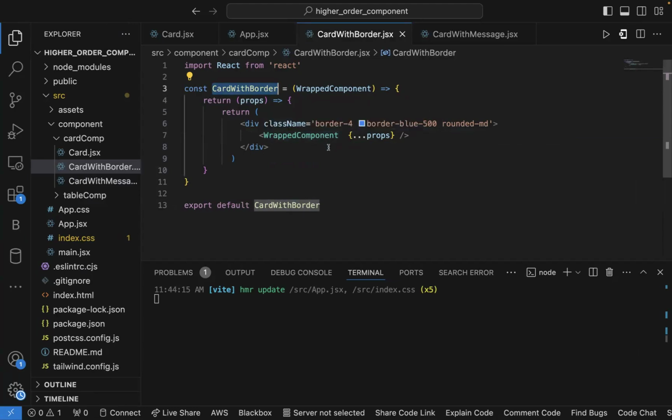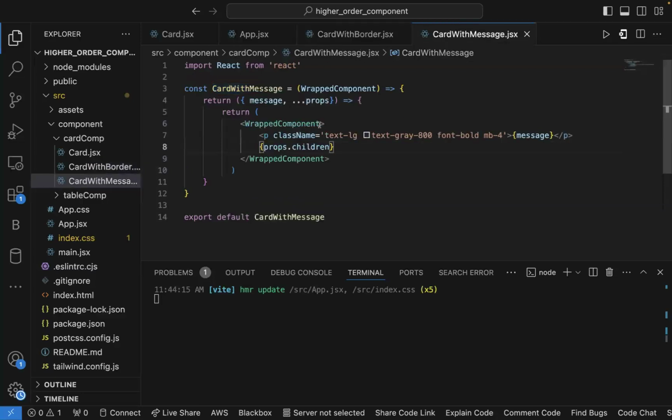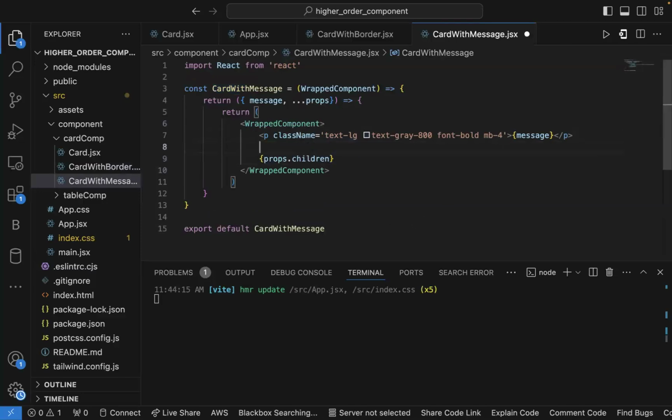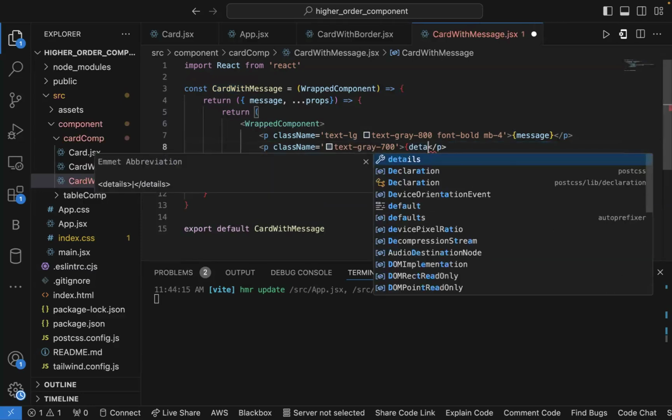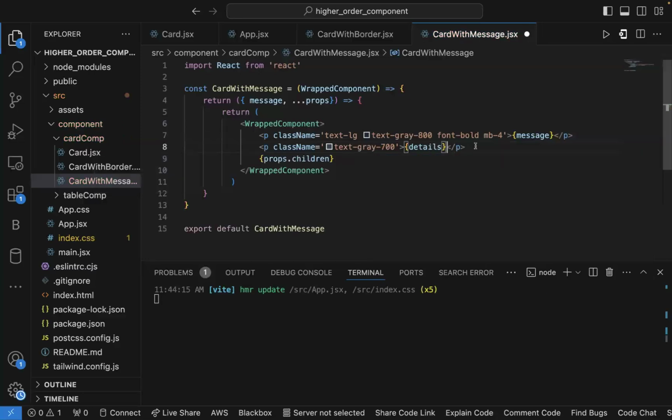So now, let's have a scenario where the card component maybe has a little bit more default behavior, or okay, let's just use props. So for here, let's say our card component has a little bit more information. Let's say this card is a component with a message. Okay, let's have details. Details. Okay, and then we want to pass this here.